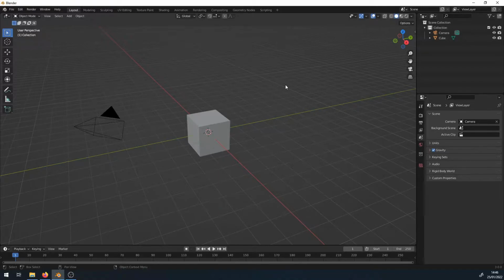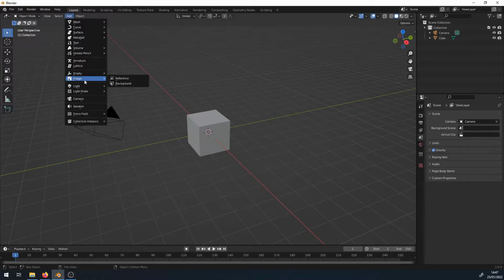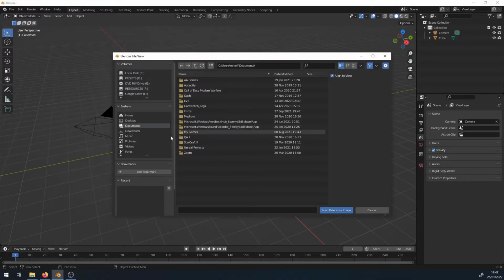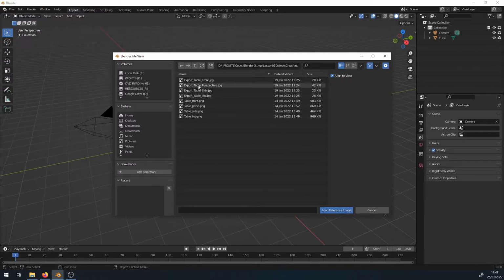To simplify the process, we're gonna use reference images for the object we're gonna build, which you can sometimes call model sheet. To do that, I'm gonna import the image in the software using the 3D view menu. Go to Add, Image, and choose Reference. There, you can browse to where the files are. I will add a link in the description to download them, and choose Export Table Perspective.